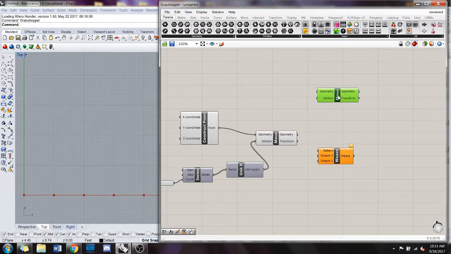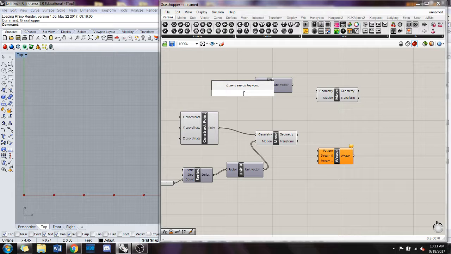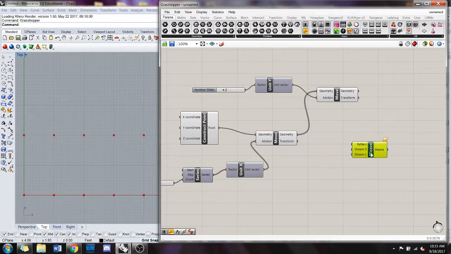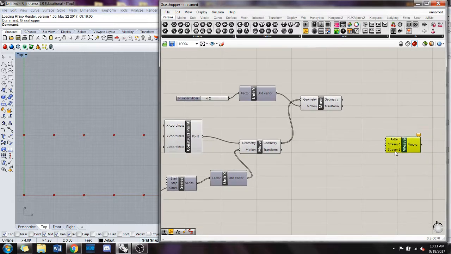I'm going to move them again. I'm going to do it in Y this time. I'm just going to do it by 2. So I've got now 2 sets of points, 2 lists of points. This is where the weave command comes in. So it's going to ask you for a pattern.